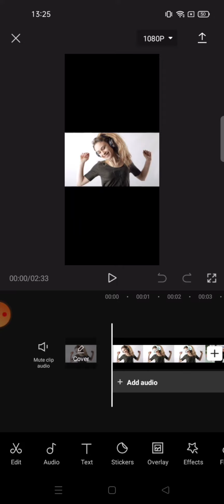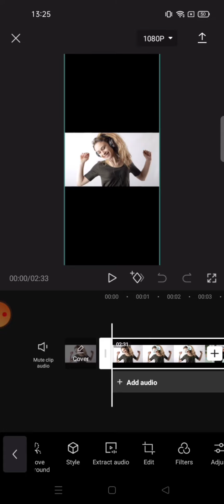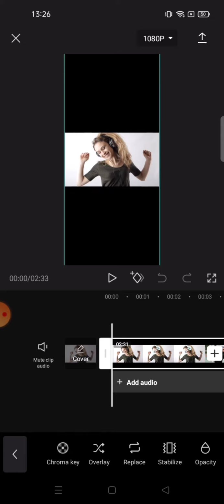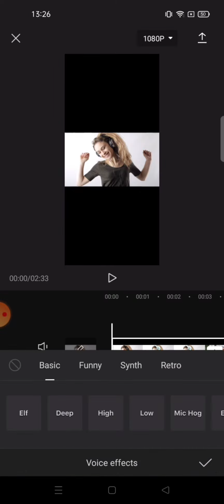So just click the video and swipe left until you find the voice effect feature. In here, this one, and then just click. In here you can see many options and you can choose the voice effect that you like.